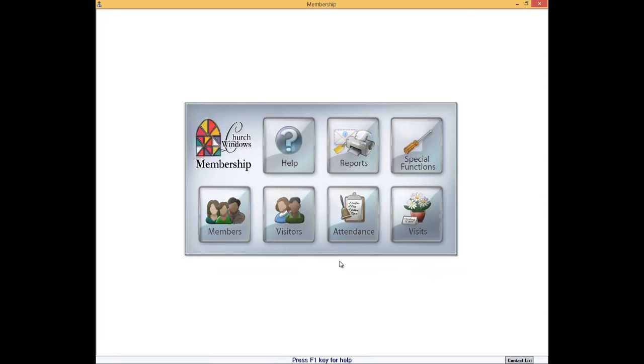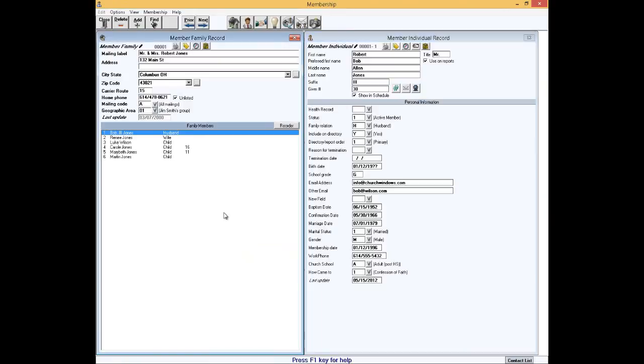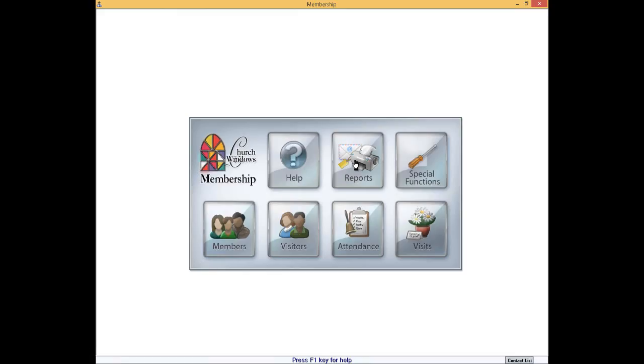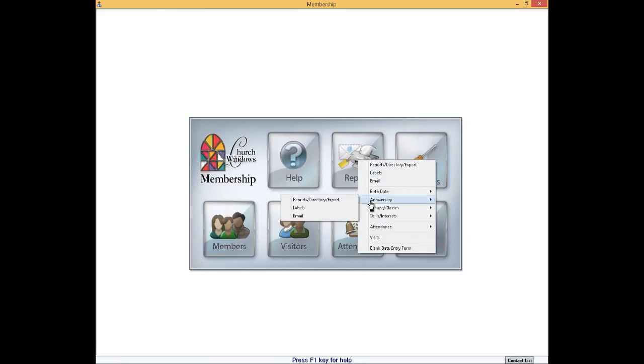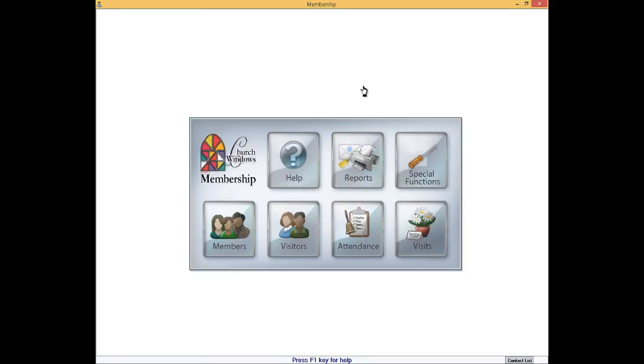Keep in mind, though, that for data entry in membership, if you simply click on members, it will be the familiar membership members window that you're accustomed to seeing. So this stuff all works for the most part the same as previous versions of Church Windows. The majority of the work has been done under reports, which is not what we're going to be covering here in our quick coffee break webinar here today.